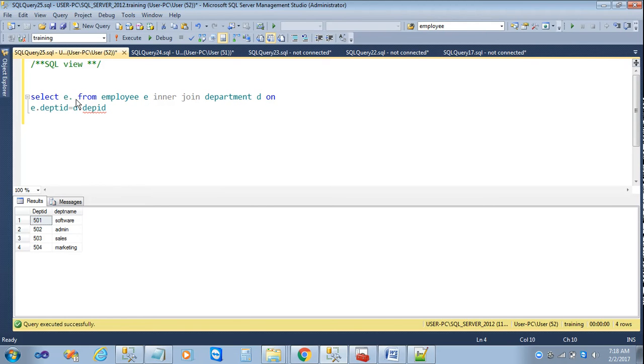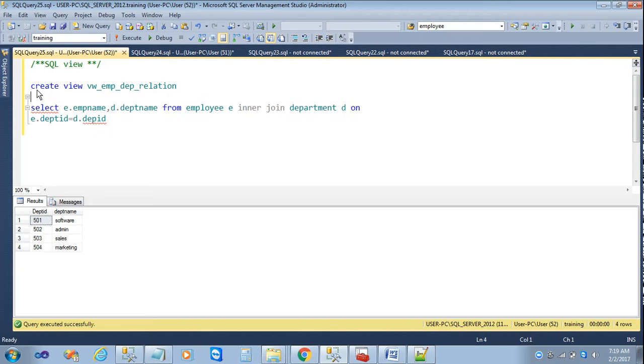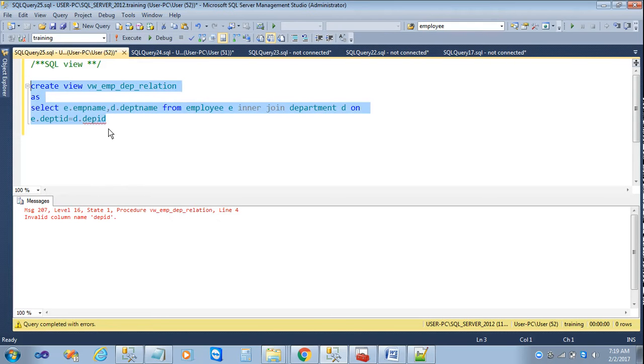So I am just creating some meaningful names, e dot emp name, d dot dep name. This is my query and I want to store it with some name. So I will just create view vw, with a meaningful name, emp dep underscore relationship. Okay, this is my view name, as this query. So I'm just creating the view.